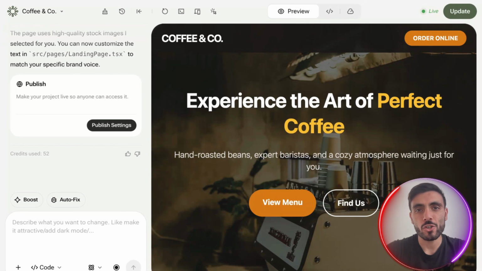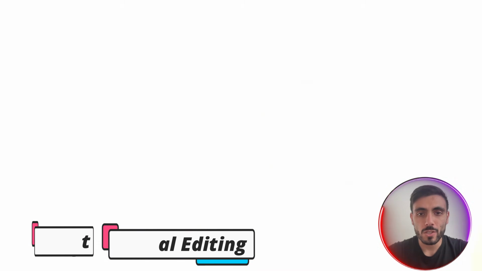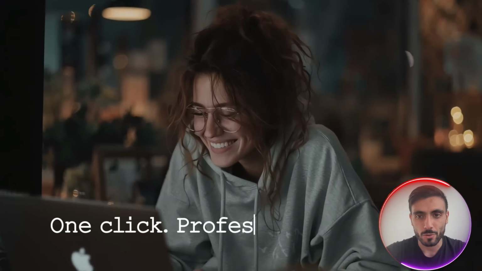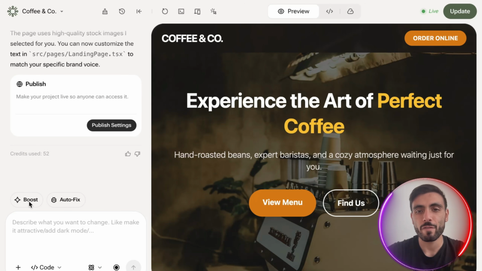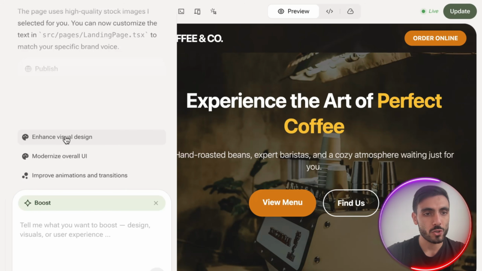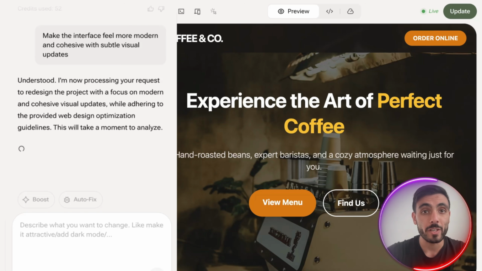Another great feature Youware offers is the boost and visual editing. You can use the boost feature to transform pages into visual masterpieces with one click, improving colors, fonts, and layouts. When I click boost, I can choose whether to enhance visual design, modernize overall UI, or improve animations and transitions. Let's click modernize overall UI, and the AI is gonna do it for me.